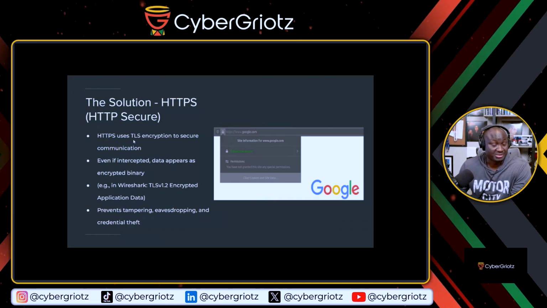What does HTTPS also do? It solves the problem of tampering and eavesdropping and potentially stealing credentials, such as the access tokens and all the other things that I mentioned. A lot of times you can tell that a site is running HTTPS, or is a secure site, by looking at the key up here.